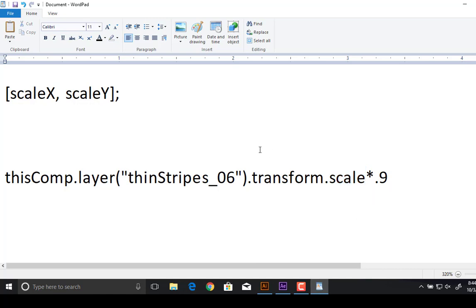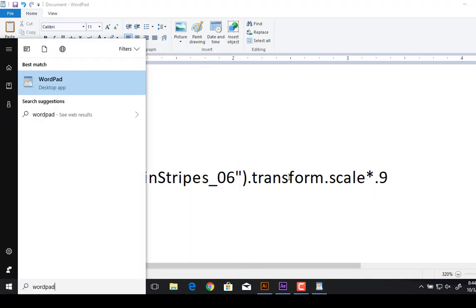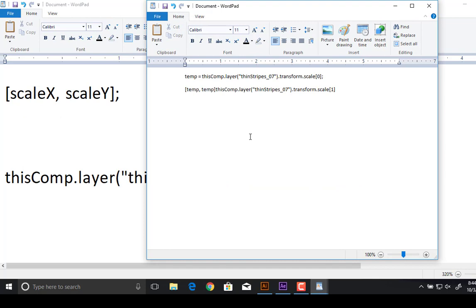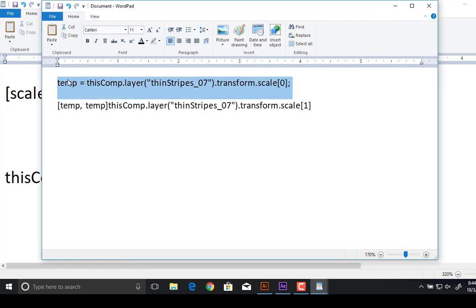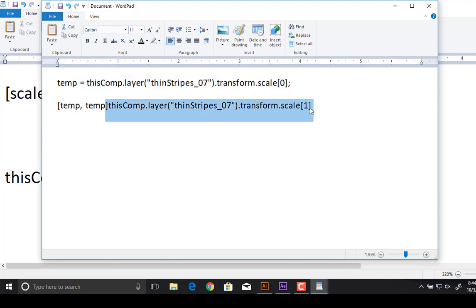Okay, so let me make another WordPad here. So this is what it looks like. So it says temp, so it makes the variable. This comp.layer thin strip scale blah blah blah is that. And then it has this temp, and then it has this other random thing here. Okay, so this is where we have to understand what the syntax is to be able to make it work correctly.